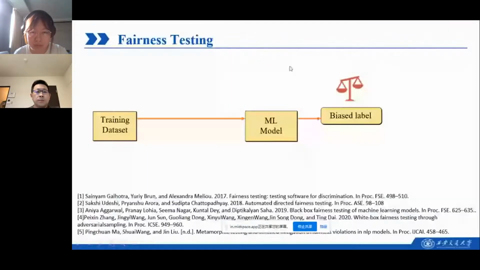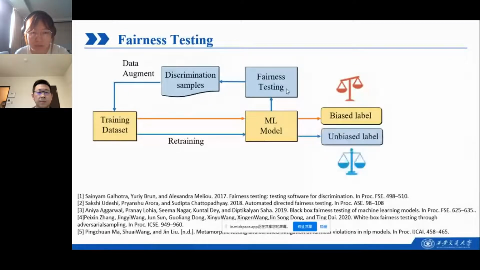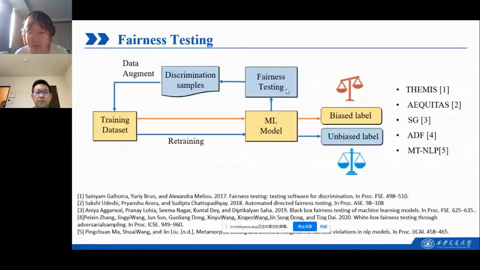Many research works found that the current machine learning models suffer from biased behaviors. Some typical approaches try to solve this problem according to testing. Specifically, fairness testing methods try to search for discriminatory samples, and then they improve the model fairness according to retraining. There are 5 typical fairness testing methods. They basically achieved good performance, but they still have 3 main limitations.